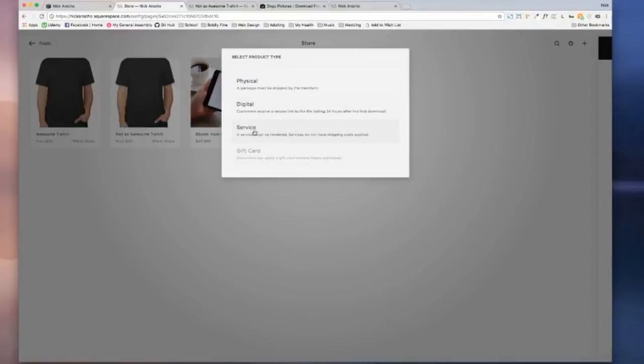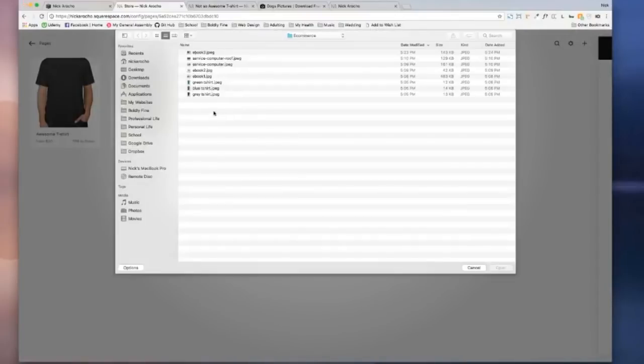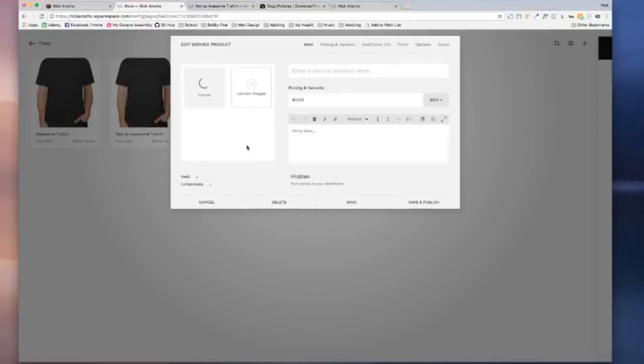So we click service. I selected new product, right? And I click service. So my service is going to be computer help, whatever, web design. I'm going to fix your computer. We'll change some different variants to show you. Select that first product or that first picture, which I found on Unsplash. Great resource. Okay, add a new category, right?